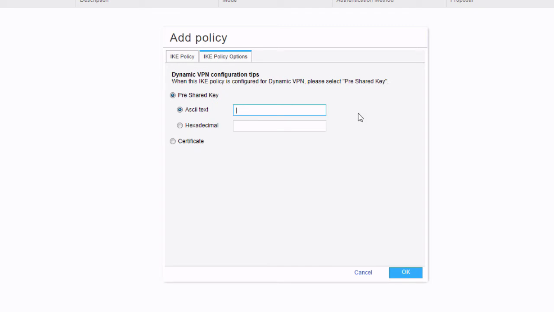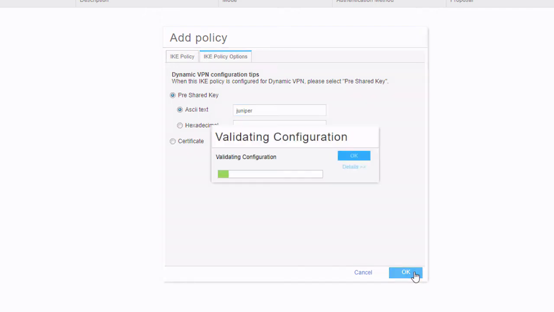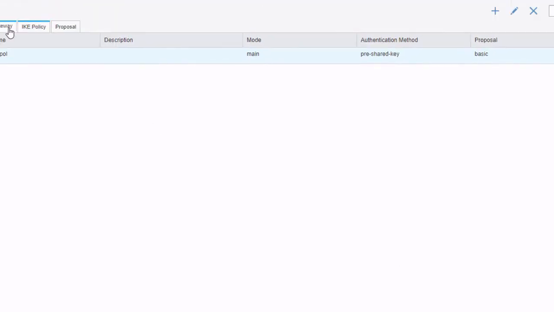For the IKE policy, you need to set the IKE policy options tab. Select and set the pre-shared key. We're going to set that to Juniper. Click OK. And then we need to select the gateway tab.